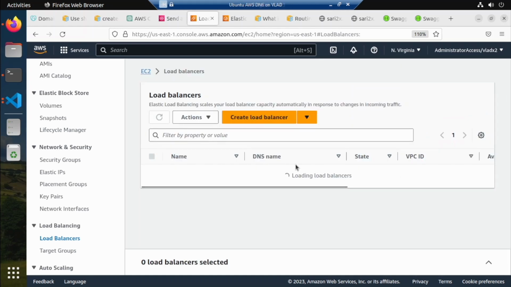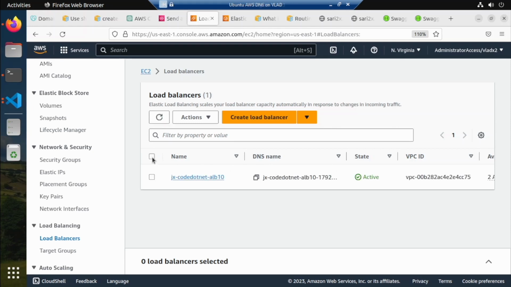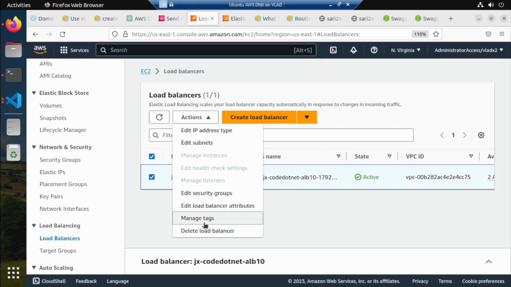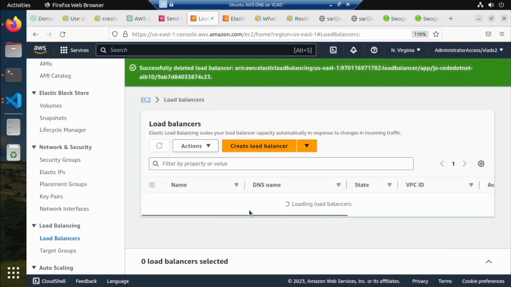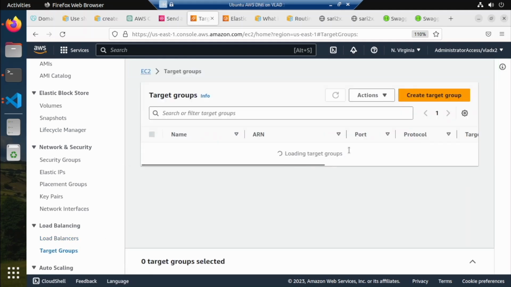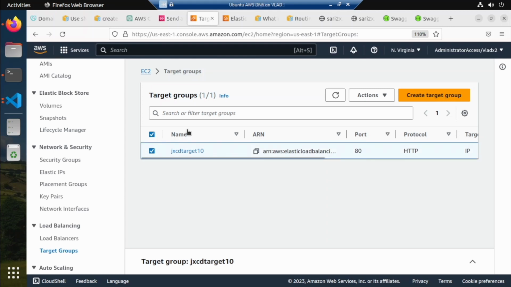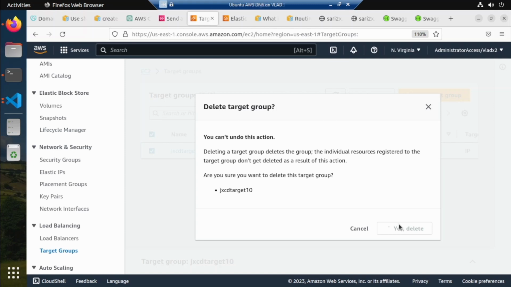Should be more load balancers here now, maybe 2 or 3. Oh, only one. Oh, that's nice. Only one. Confirm. And let's go to target group. There's also only one. Then delete.